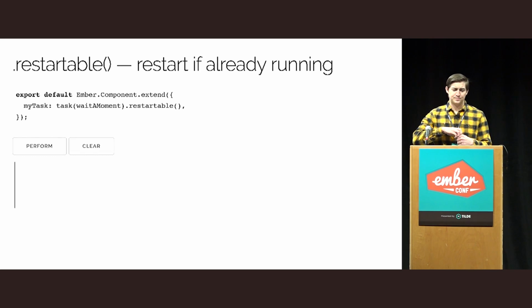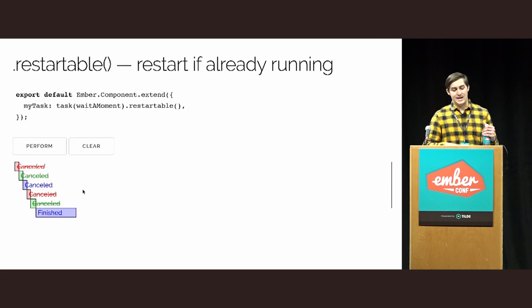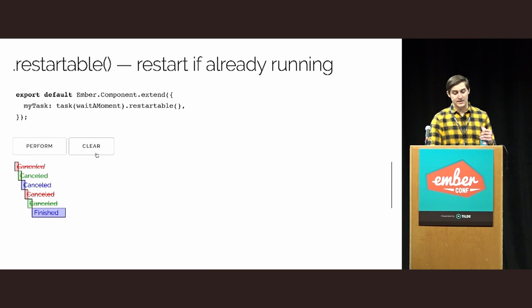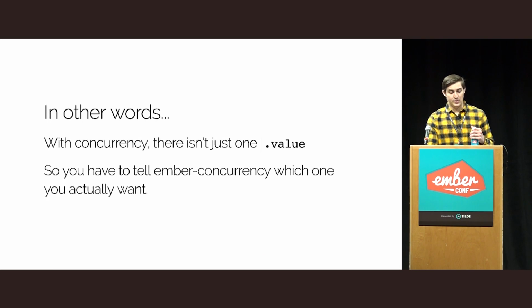So if you recall this example, if you perform this a bunch of times, you're going to be creating a bunch of task instances that belong to my task. And .value and .error exist on here. When you want to actually have access to those values, because they're very useful for driving data in the template, you basically have to say which one you actually want, because there's multiple task instances that'll be created under a given task. So in other words, with concurrency, there isn't just one .value, there isn't one attempt to load the data on the screen, there isn't one attempt to hit the server. You have to tell Ember Concurrency which is the one that you actually want.